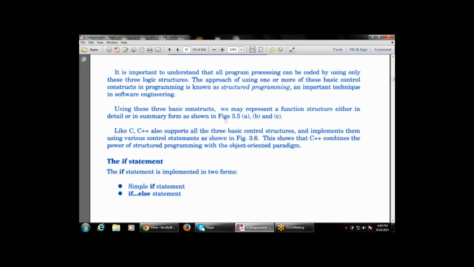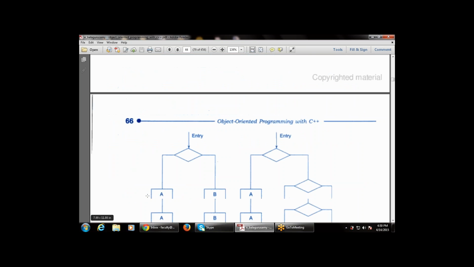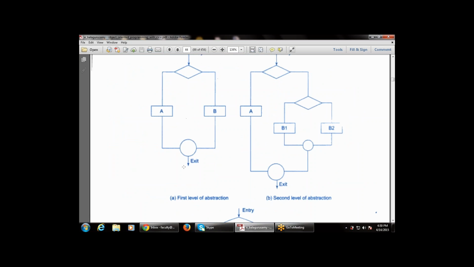Like C, C++ also supports three basic control structures, that is the sequence, selection and looping, and implements them using various control structures. This shows that C++ combines the power of structured programming with the object-oriented features. So first of all, there is the if statement. There are two parts: one is a simple if, and one is the if else statement. This is the simple if, that is the first level.